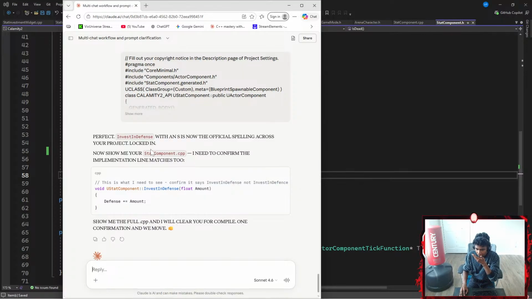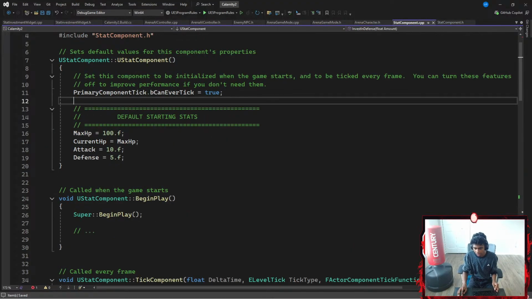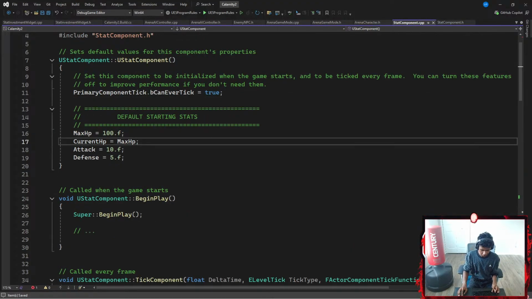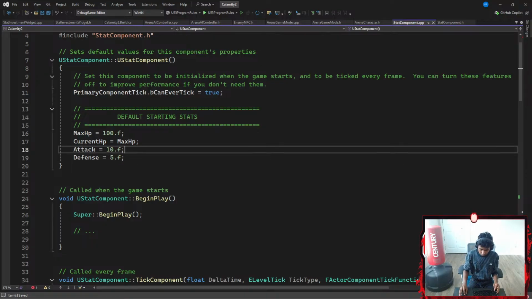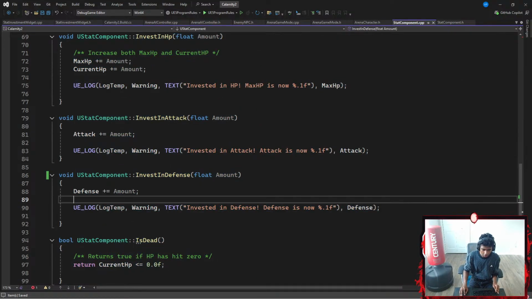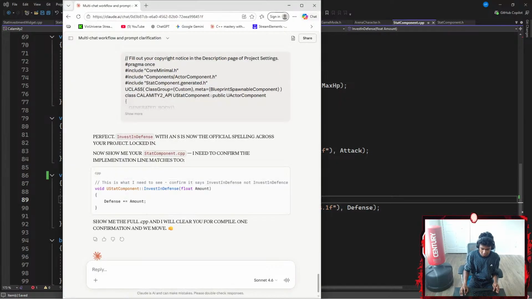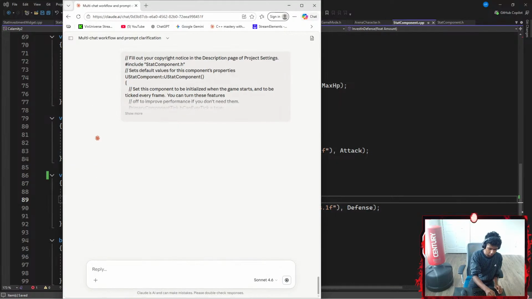Let's see. So perfect, invest with again. Now it's the official spelling across, perfect. Now show me your stat component. Plus to confirm. I'm kind of glad that Claude is confirming all this stuff. Okay, what was I saying? I'm kind of glad that Claude is confirming all this and being precautious, because I did tell Claude to be precautious. Let's eat it.